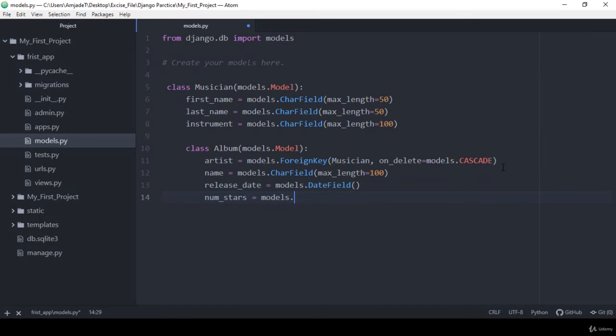I want to make it an integer field. I just name it as an integer field for this one. Perfect. So here I have created two classes. One is the musician class, which has three fields, and another class I have defined is album, which has four fields, right? So that should be our four fields.